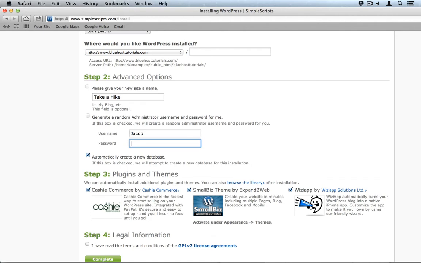For the password, I'm just going to come up with a secure password. It is going to print it in plain text so that I can see and make sure that I'm doing this properly the first time. And it's also going to be able to email that password to me after I've set this up.